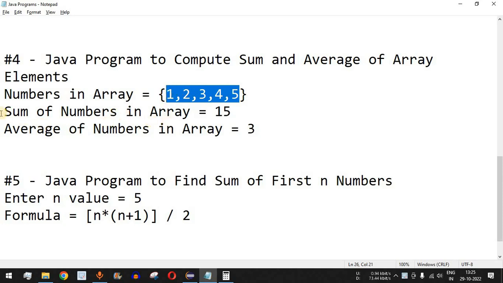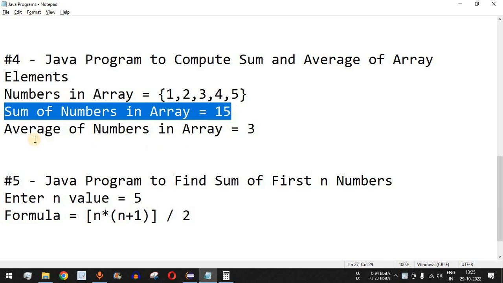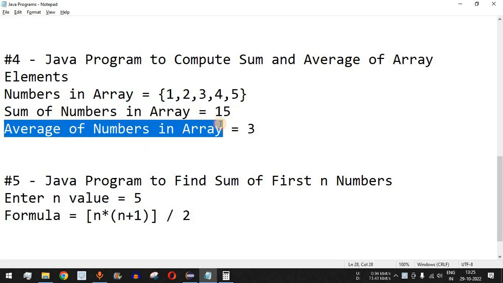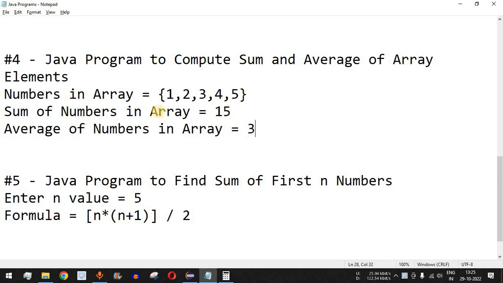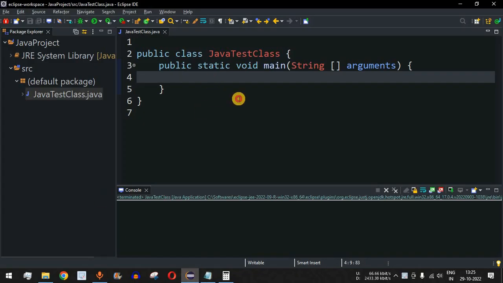And apart from that, after finding the sum of all these numbers, we are also going to find the average of these numbers. Now average is nothing but sum divided by the count of these numbers in the array. So guys, let us check this with the help of a Java program in the Eclipse IDE.